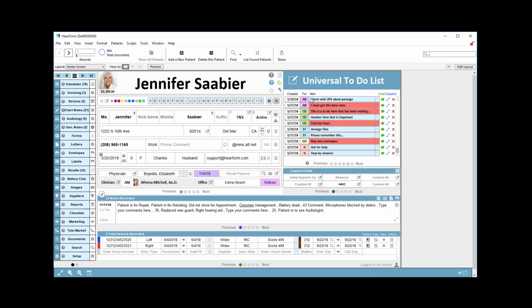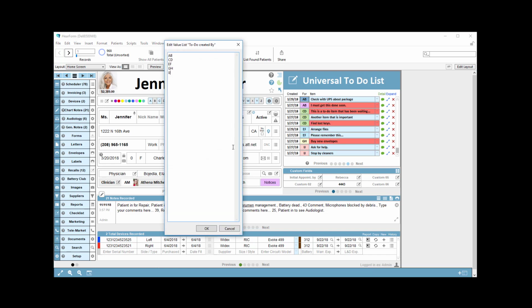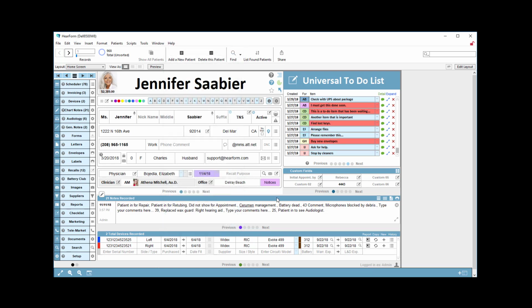So in this particular case, I can set up my staff initials right here by just clicking the word edit and putting those in. And when you choose a different staff member, then the color can be changed to whatever preference that you want for those.